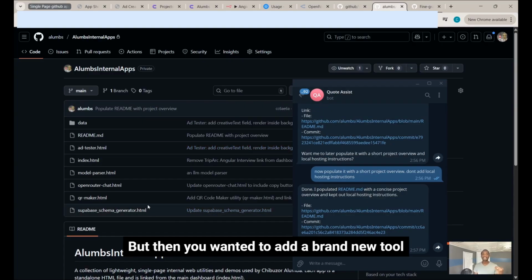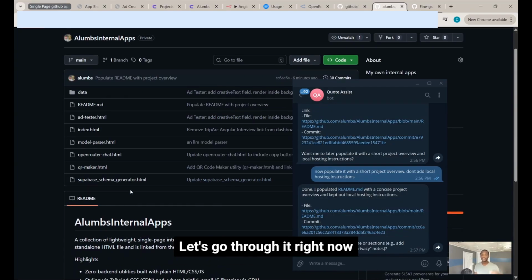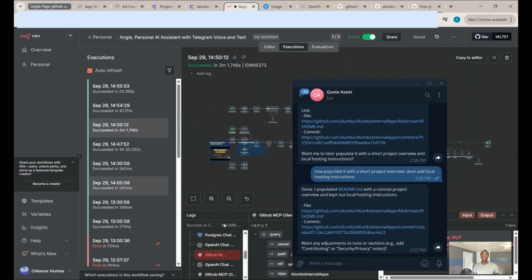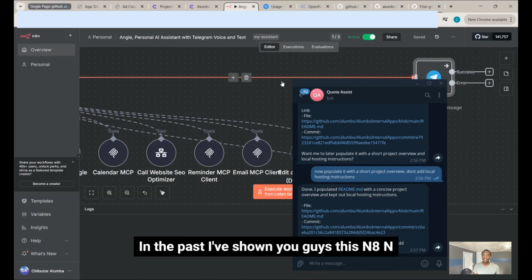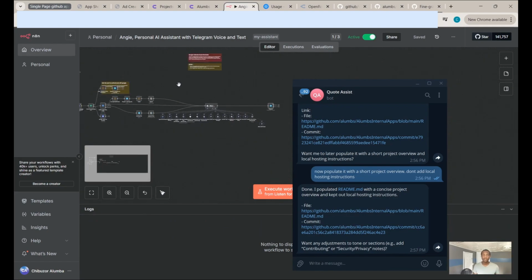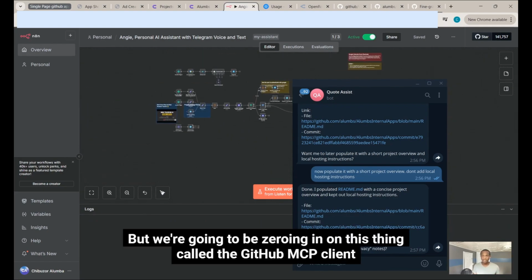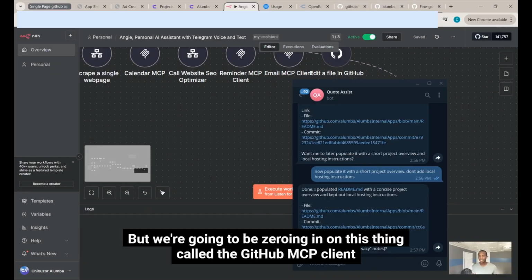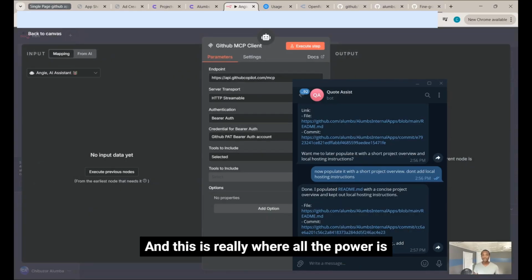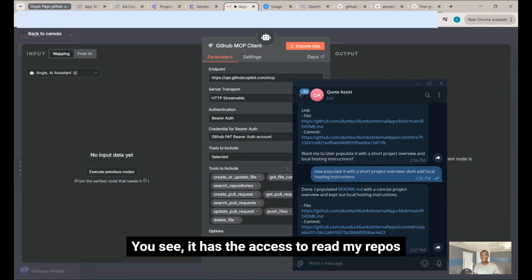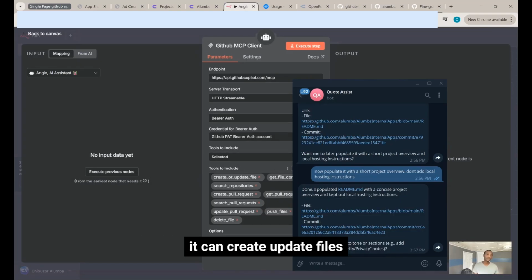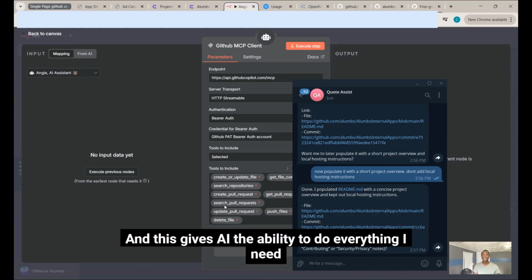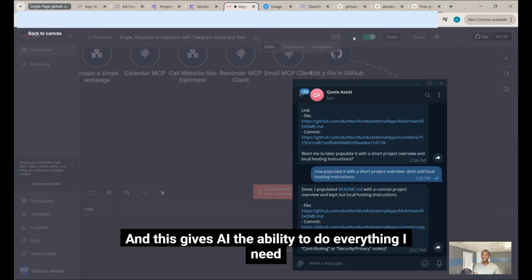But then you wanted to add a brand new tool. Let's go through it right now. In the past, I've shown you guys this N8N workflow, but we're going to be zeroing in on this thing called a GitHub MCP client. And this is really where all the power is. You see it has access to read my repos, it can create and update files, it can do a whole bunch of things. And this gives AI the ability to do everything I need.